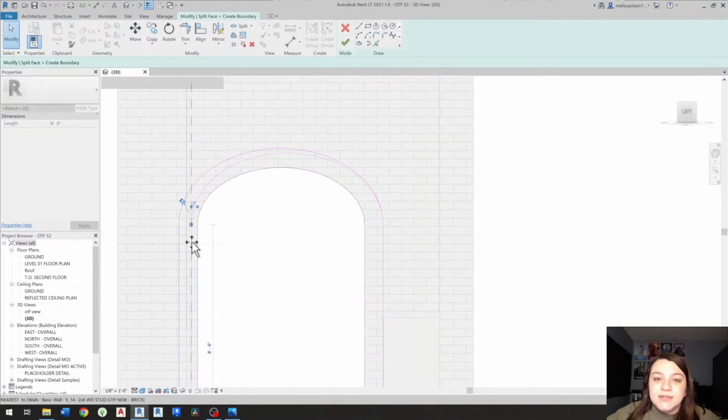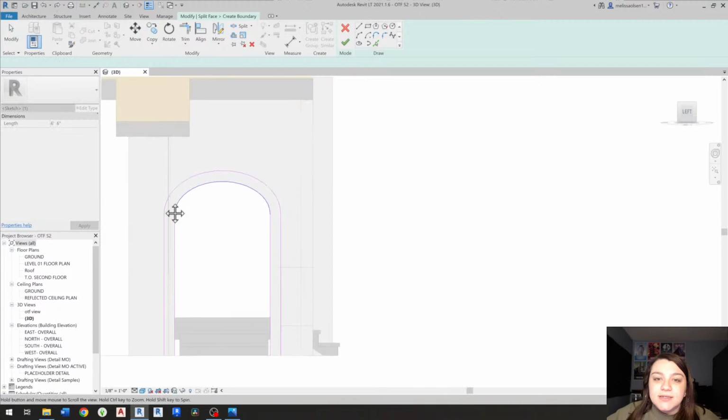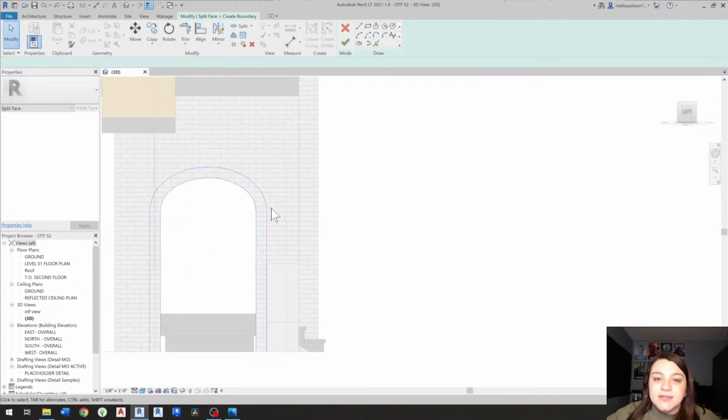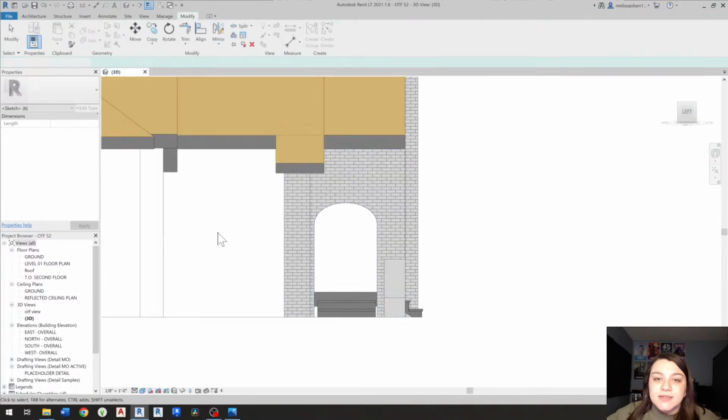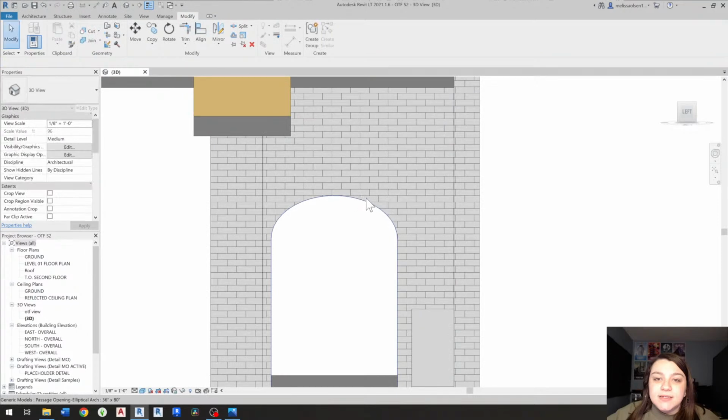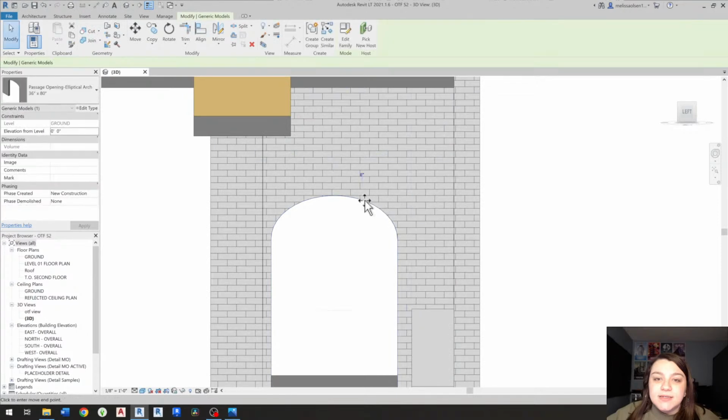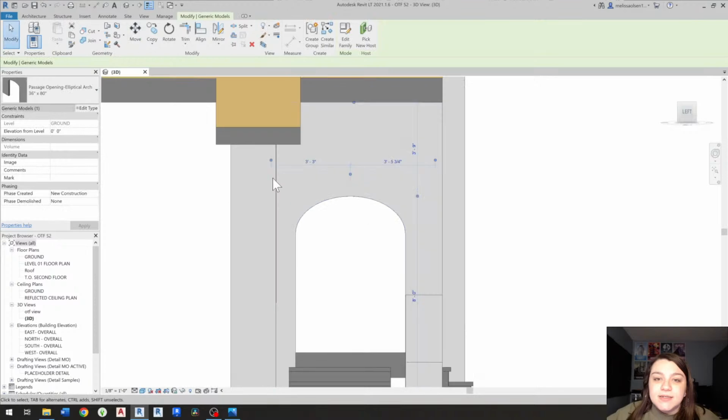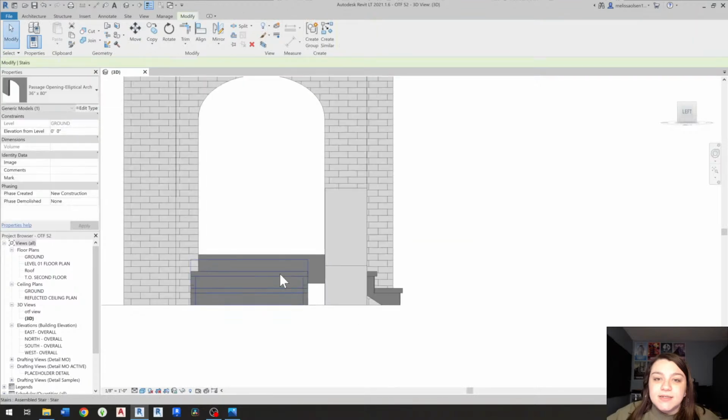But we can't overlap here, so I don't know what I'm going to do. It can't overlap, so I guess I'm going to cancel that split face. And I'm going to actually move this arch over 6 inches so that I could fit the split face there. I'm going to move these stairs over too.